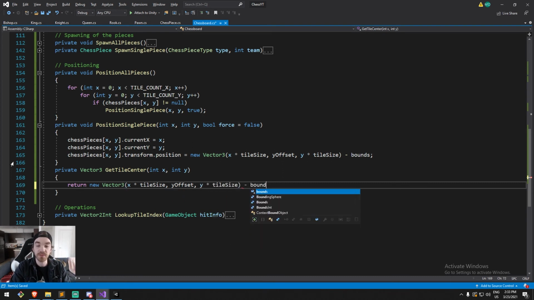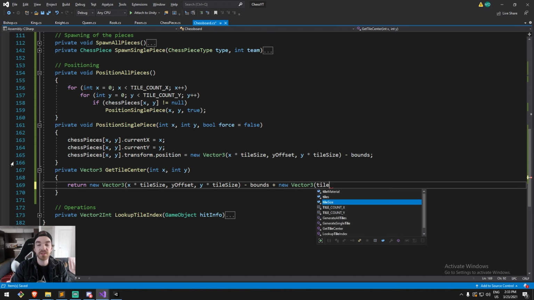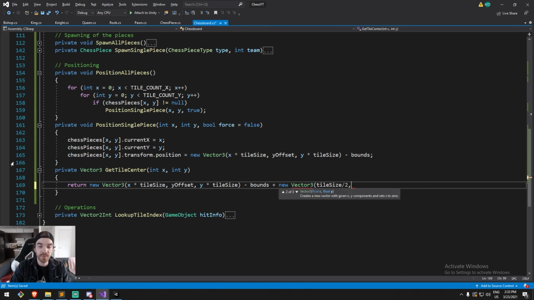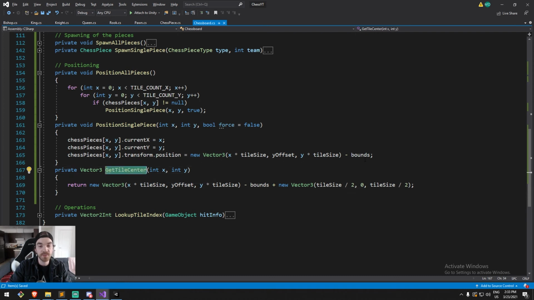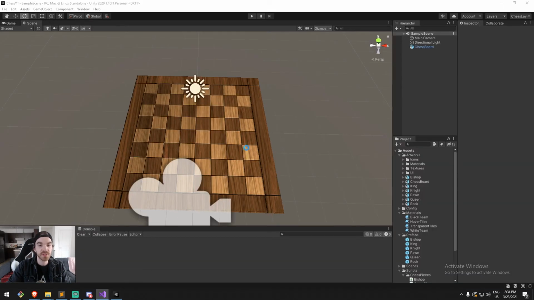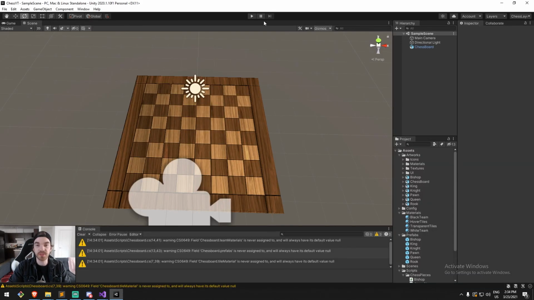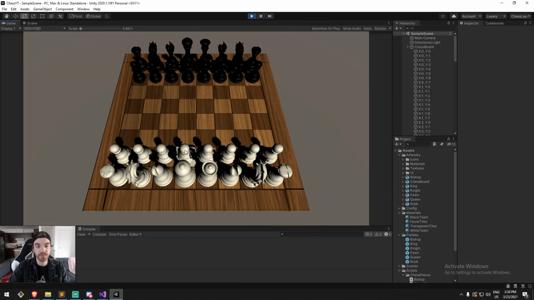Then I'm going to do minus bound, also exactly what we had prior. But then we'll do plus a new vector 3, and we'll do tile size divided by 2, and also 0 and tile size divided by 2 once more. And we can then replace this with our new function. And just like that, I believe we should be able to get something that looks a little bit better. Alright, and now it's perfectly placed.